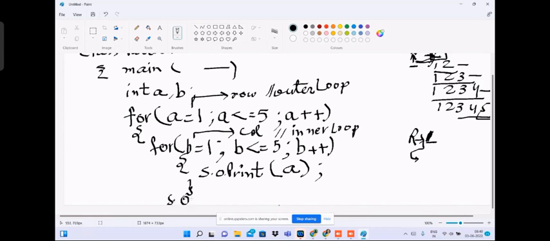So System dot out dot print. You said println, so println. This time println. And what will I print? This is the most difficult question. Tell me, guys, what will I print?